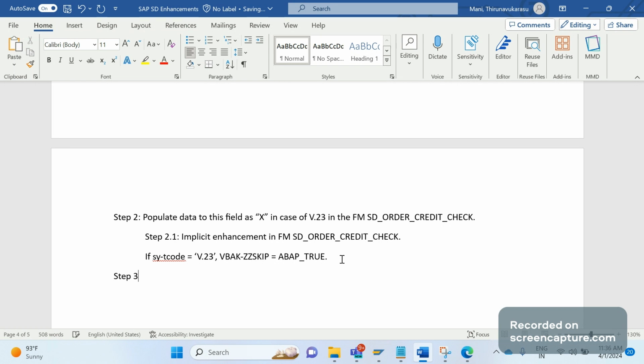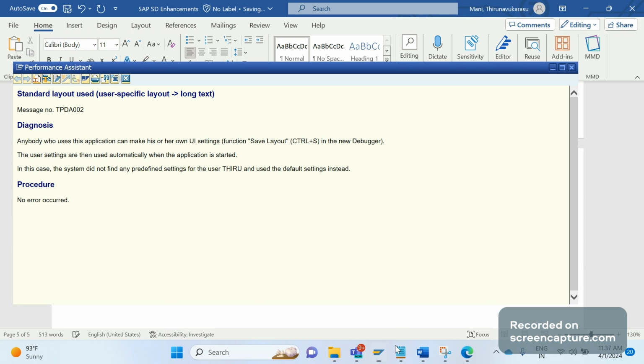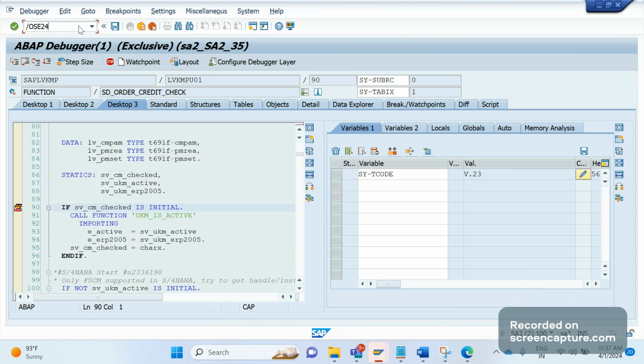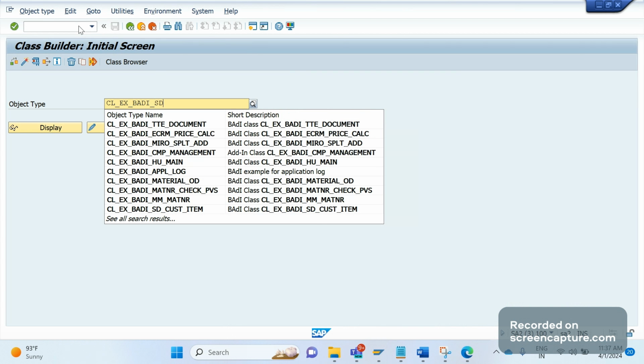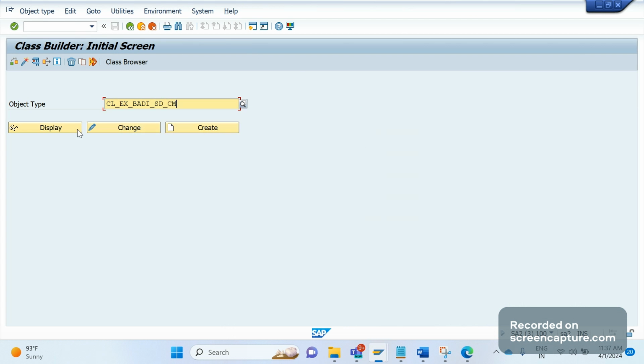The next step is that we should develop the BAdI. It is one of the concepts in ABAP, BAdI enhancements. We discussed user exits, right? In a similar way, this BAdI is also one of the user exits which works based on OOPs, object oriented programming language. So the BAdI here is CL_EX_BADI_SD_CM. Okay, let me open that in front of you. CL_EX_BADI_SD_CM. Yeah, so this is the BAdI.